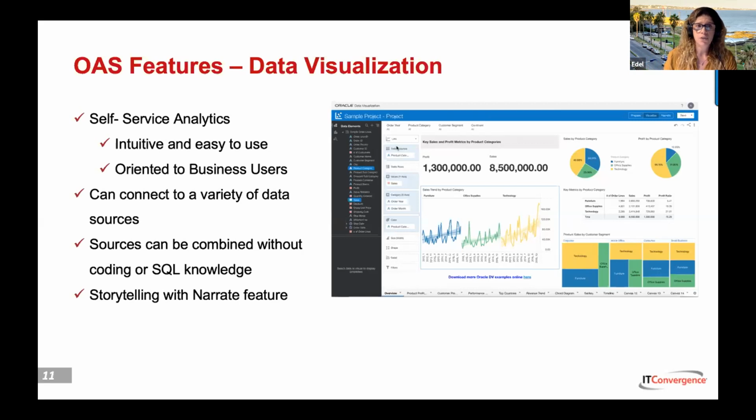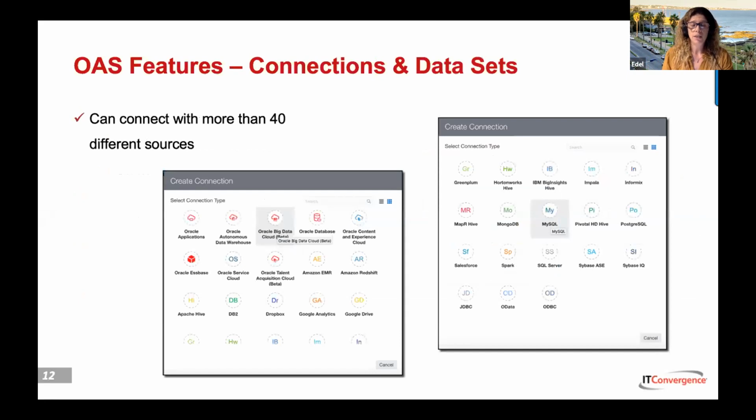You can connect to a variety of data sources, and the idea is that you don't have to enter any line of code. Okay? About all the connections and data sets, you can have more than 40 different types of connections to different data sources. So for example, obviously you will have all the Oracle stack, like Oracle Database Cloud, Oracle database on-prem, Oracle Autonomous Data Warehouse, but you can also have AWS Redshift, for example, Amazon Redshift, Amazon EMR, Google Analytics, Apache Hive, Snowflake, for example. So there are a lot of types of connections, not only from Oracle, and this is very, very nice.